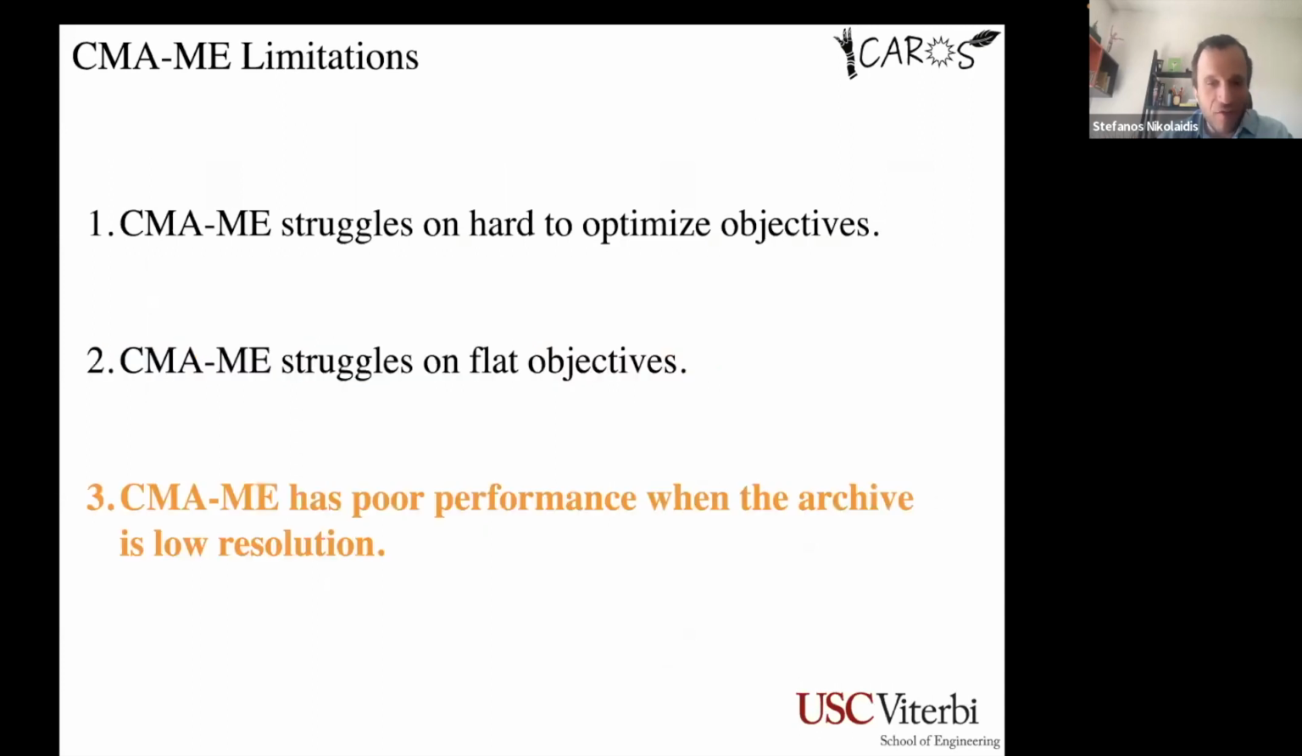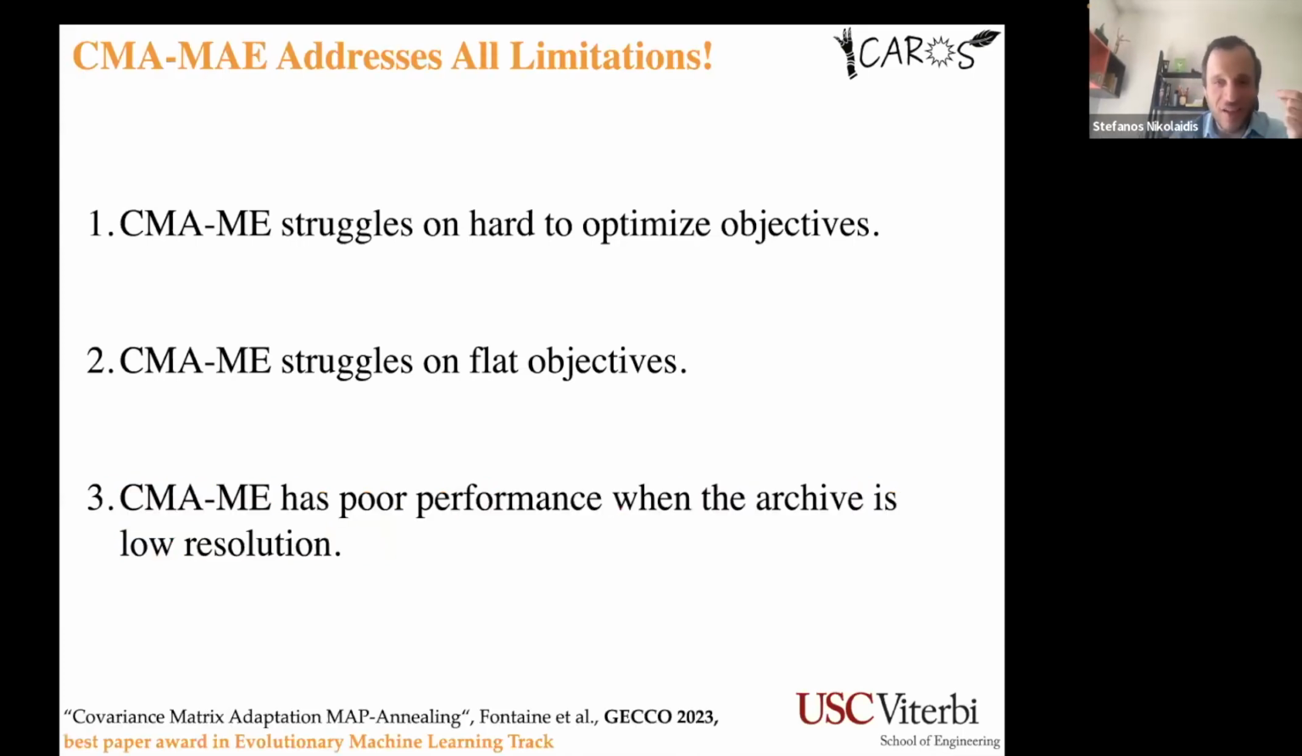And the final limitation that we can address is that CMAME has poor performance when the archive is low resolution. Now, I'm not going to go into detail, but we can actually show that by adjusting the learning rate, we can change how fast the archive is changing, and that can improve the performance of the algorithm. So even though the archive is low resolution and changes very, very quickly, which makes CMAME fail, by adapting the learning rate, we can achieve behavior equivalent to an archive of higher resolution, and therefore not have this detriment in performance. And so the key takeaway here is that just by adding this learning rate and thresholding mechanism on how the archive is changing, we can introduce a new algorithm that addresses all limitations.